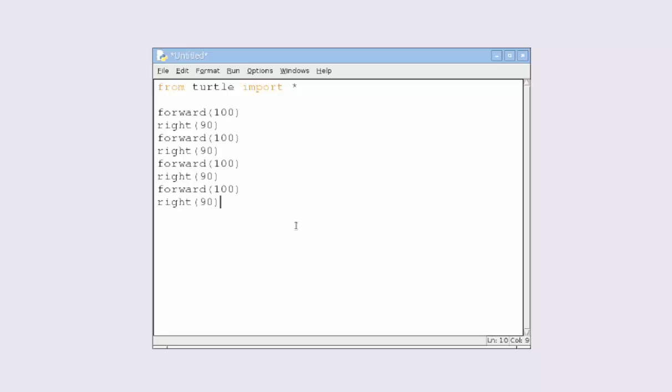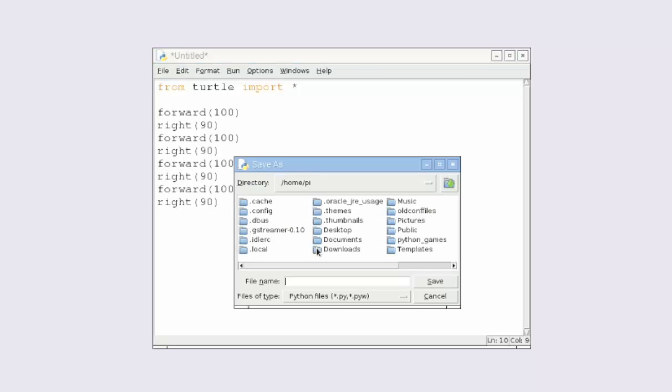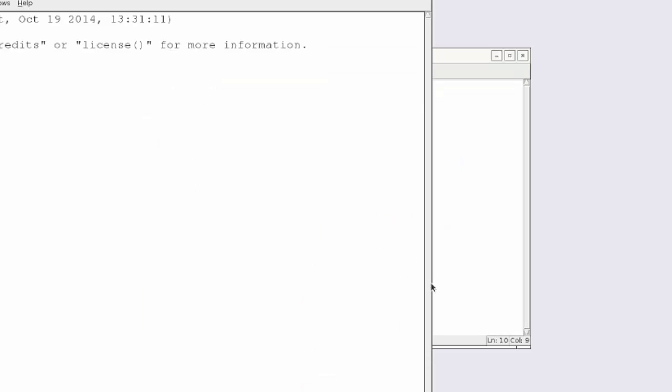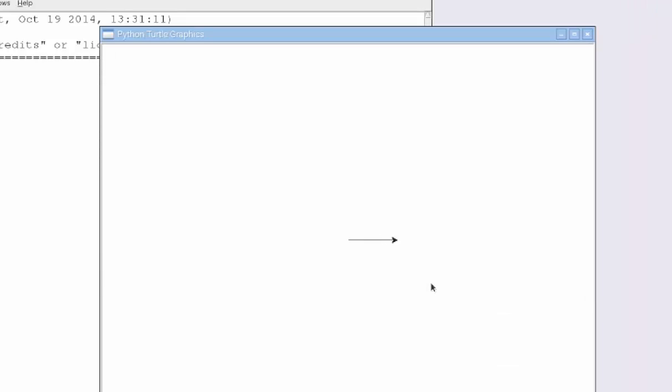To run it, we press F5, and we must save it. I'm going to name this one Square, as you can see there, and then save it. Then the Turtle should draw a nice little rectangle. There we go. Sorry, square. That's the little Turtle thingy, and it went forward 100, then turned right 90, went forward, right 90, forward, right 90, and then forward again. So there's a little square. If you managed to do that, you've just drawn your first shape.